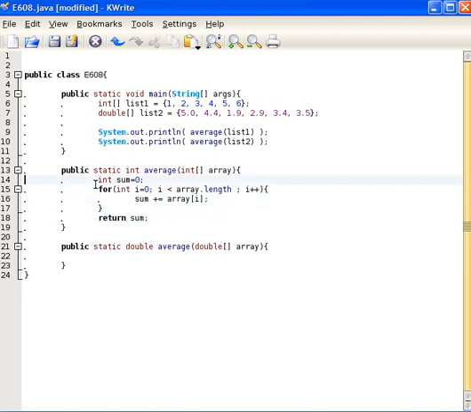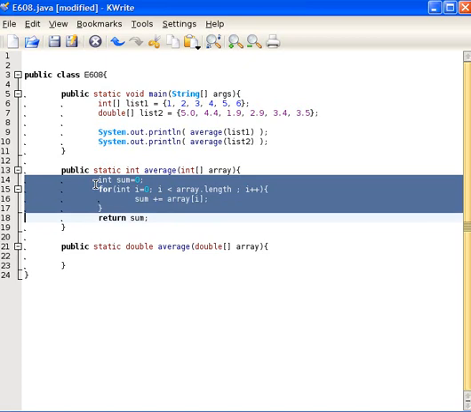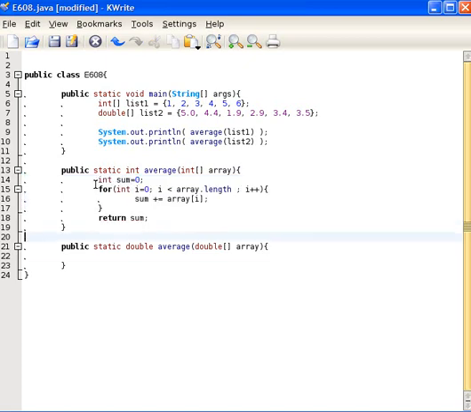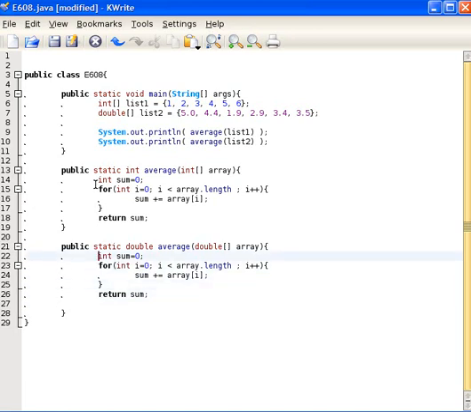Now, how do I modify this and turn it into the average method working on doubles? Well, I'm going to do a cut and paste to get started. I'm going to change sum from an int to a double. The part that is iterating over the array doesn't change. The part that is accumulating in the variable sum the current value of element I of the array doesn't change. And the return is still the sum.